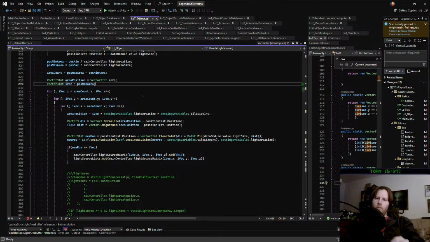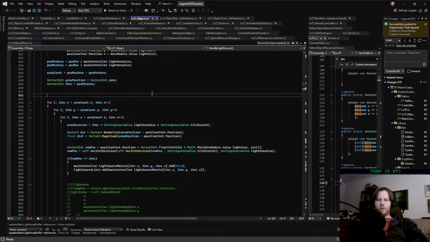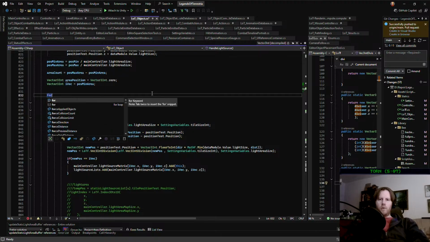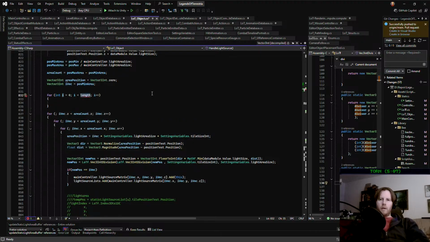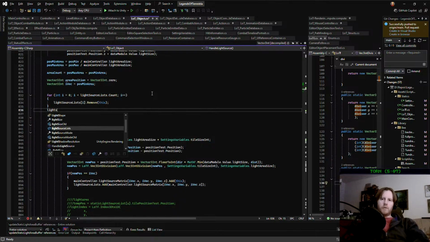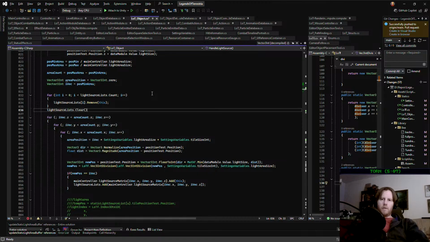So what I think we should do is say for i, and then we have light source lists dot count, and we're going to go through the light source lists and say light source lists i dot remove this, and then afterwards we're going to say light source lists dot clear.